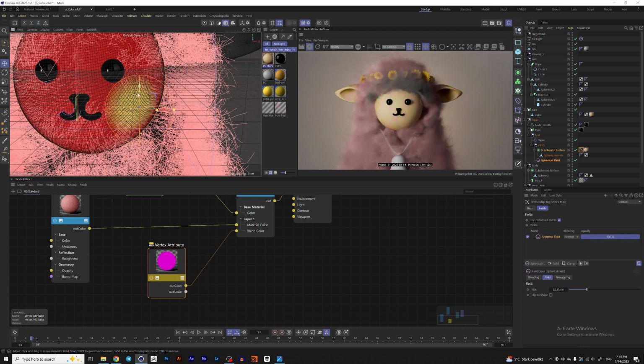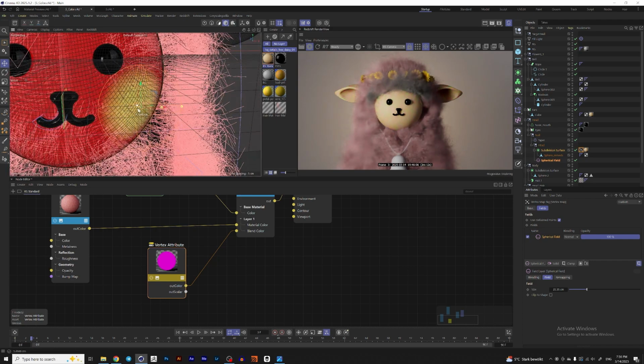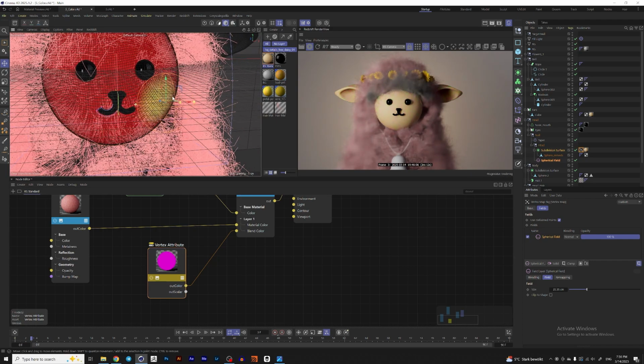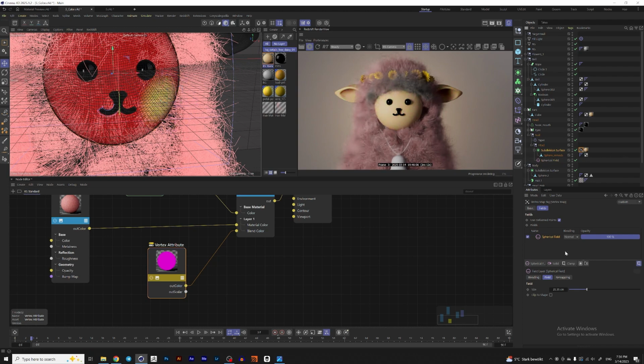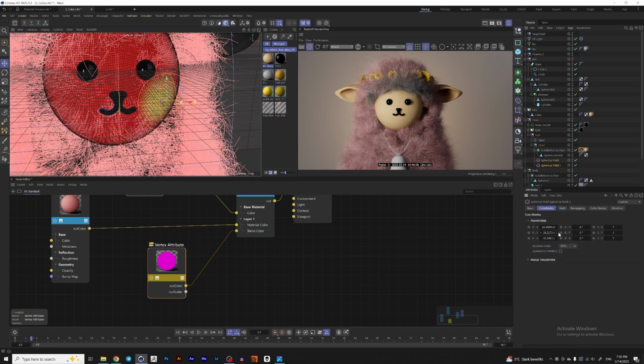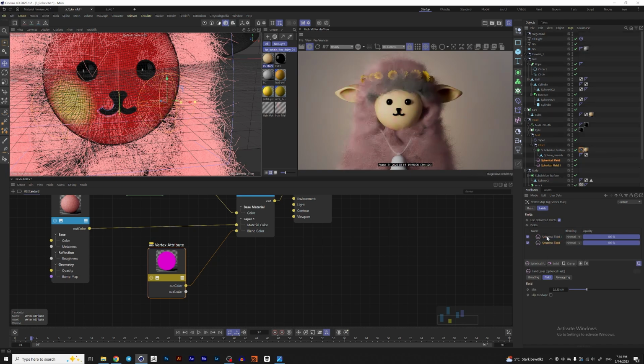So this yellow part would become a darker pink later. We are going to make it in a minute. So let's copy this spherical field, and in coordinates let's change plus 32 for minus 42. Select vertex map and put this second spherical field here and change blending to max.